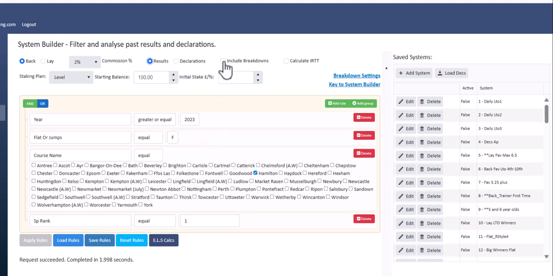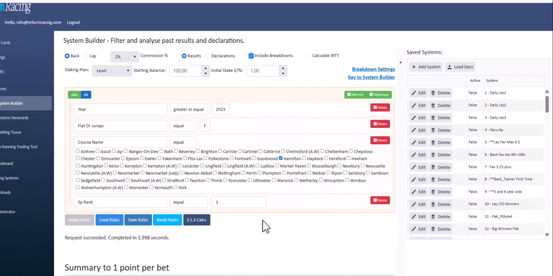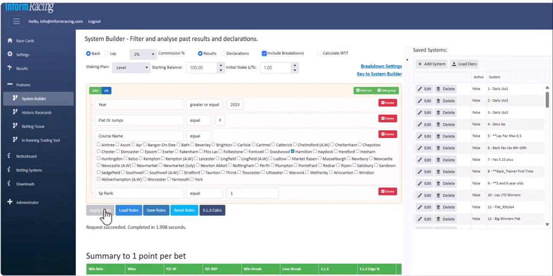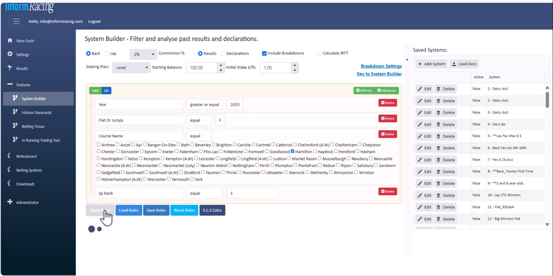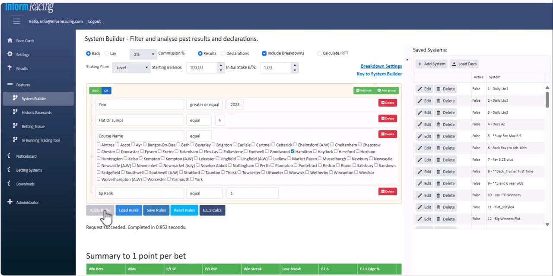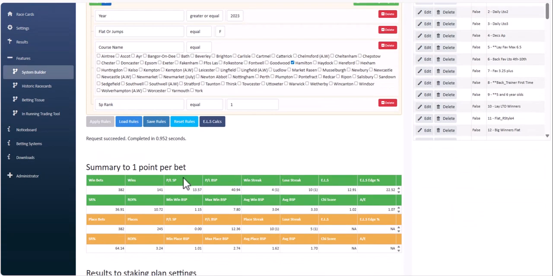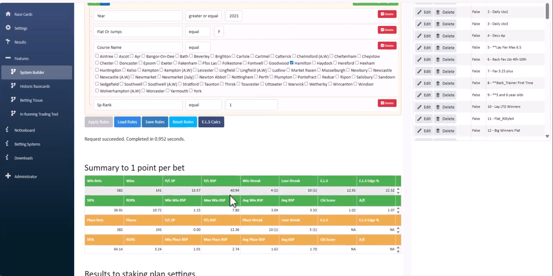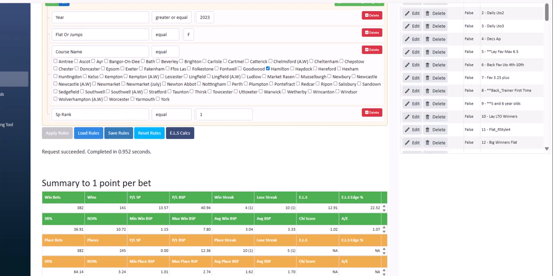Okay, we've got our breakdowns. We'll leave that for the minute. What you can do, or let me run these first. Okay, so we're looking for how the favourites performed in the last couple of years at Hamilton. Okay, so 36% strike rate. Okay, profit, we're really looking at the strike rate for now.